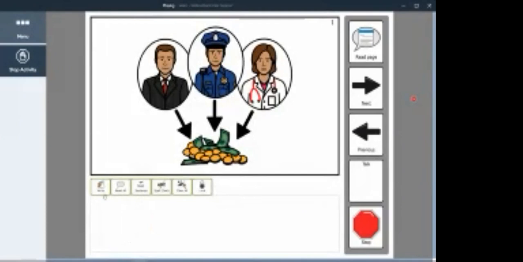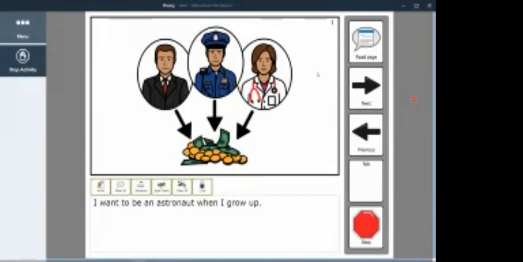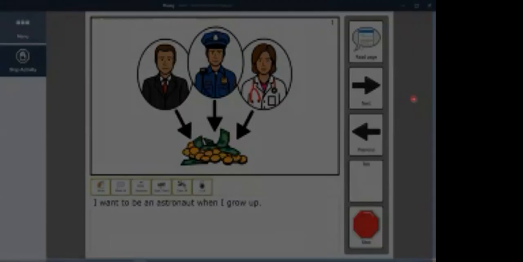Each writing activity has three different levels of support. So this is a moderate level of support where the sentences are already written for them. There's minimum support where they have to go in and construct their sentences. I want to be an astronaut when I grow up. And there's also maximum support where they have fewer clicks to create their writing.